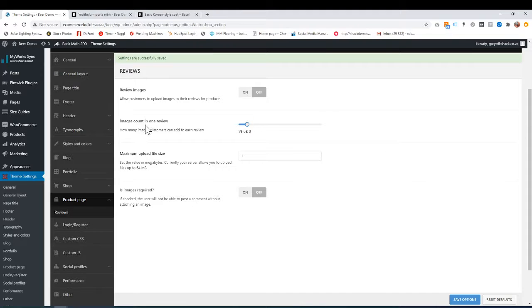And then image count in one review. That's basically saying how many images they can add, 3, 1, and so on. It is off already, so that's part of that. This is basically saying, if you have the images on and you want them to add images, how many megs can they use for an image? The max is 64. Don't put 64. You don't want a massive image, say 1 meg or something like that.